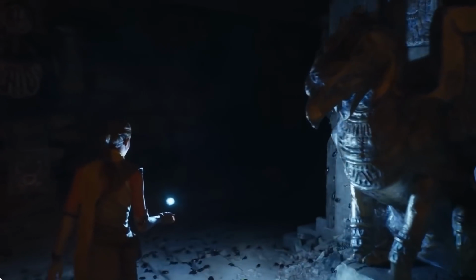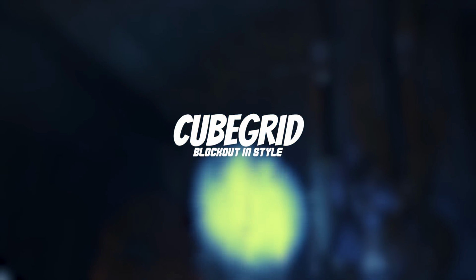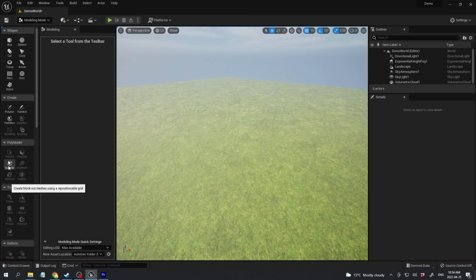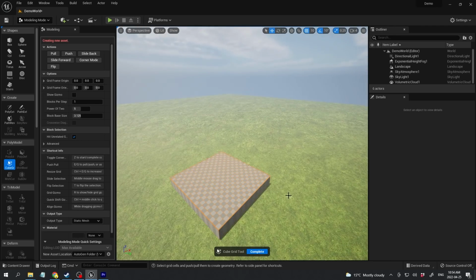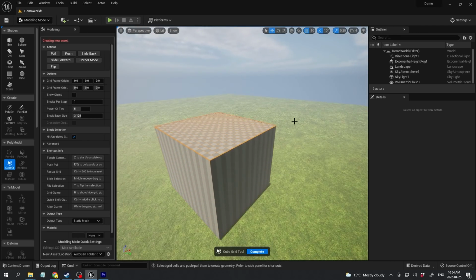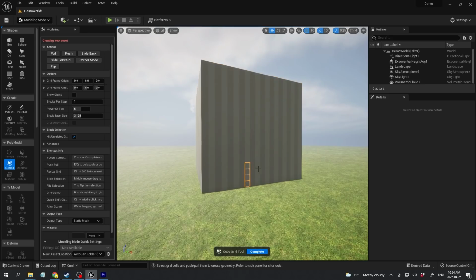Fortunately for us, Unreal Engine 5 has a really awesome feature called CubeGrid that allows you to easily create blockout meshes. It's super fast and very, very simple to use. Just press Shift 5 to access the modeling function, click on Cube Mesh, and then just click and drag to select the area you want to create a mesh for, and then use Q or E keys to raise or lower the mesh. You can also use Control and mouse drag to raise things up and down as well. And it gets better than that.